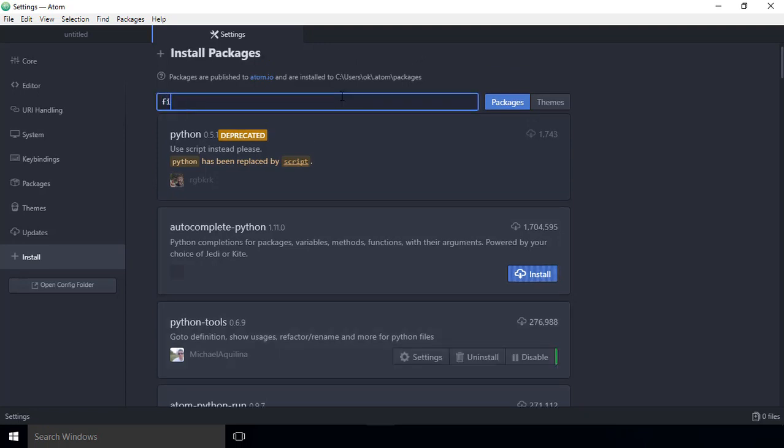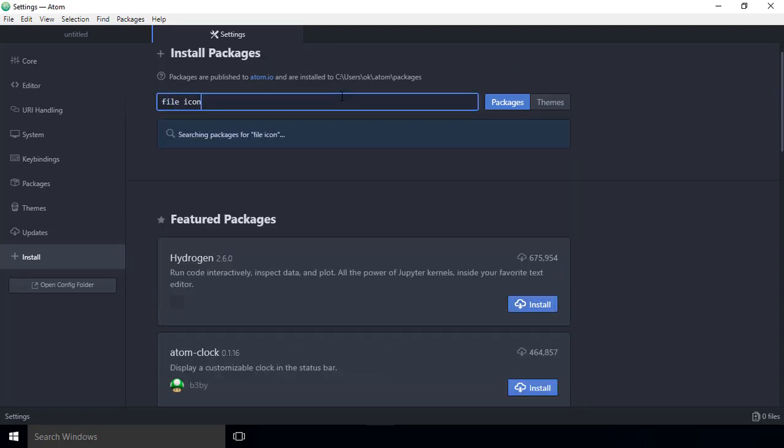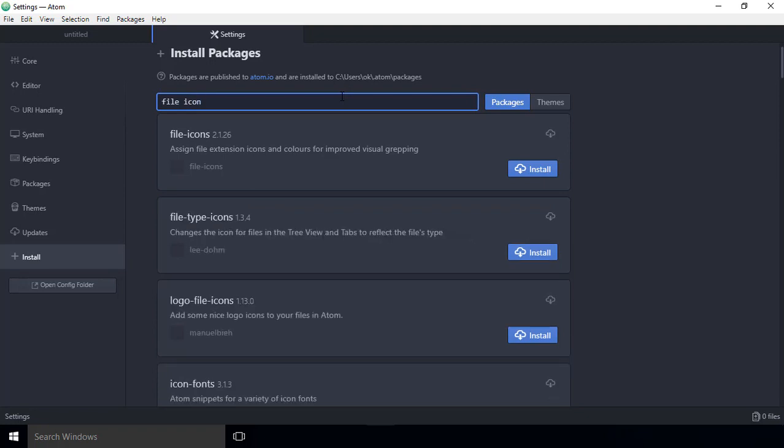Till these both are installing, I would also check file icons, since it's really helpful. For Python it will show an icon for Python. If you are using any CSS or HTML file, it has some different icons, so it really defines different file types. I'm also installing this one.